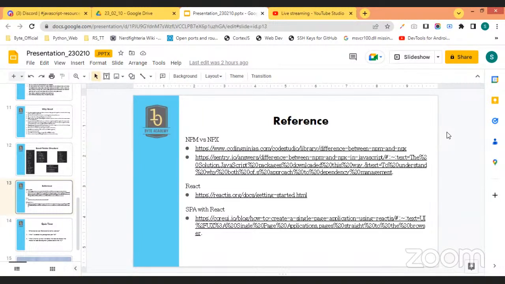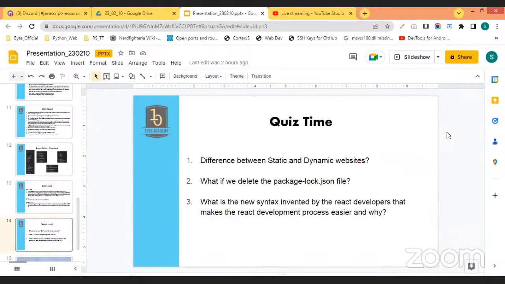And also there are some quiz questions that I would like to provide. For the 3 questions, the answers I will be revealing on that channel. So: the difference between static and dynamic websites, what is the difference? What if we delete the package lock JSON file? What will happen? What harm will it do to our project, and whether we can recover it or not? And last, what is the new syntax that was invented by the React developers that makes the React development process easier, and why?